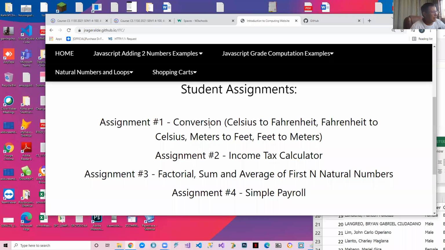The first assignment is conversion: Celsius to Fahrenheit, Fahrenheit to Celsius, meters to feet, feet to meters. The second is the income tax calculator. The details are in the course page. The third is the computation of factorial. You know how to compute it already. You have done it several times. Then computing the sum and the average of the first n numbers. And the last is the simple payroll program which I've just shown you.